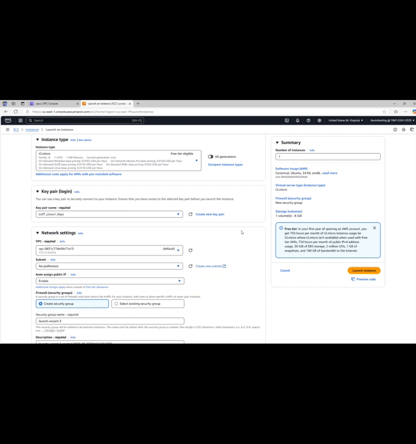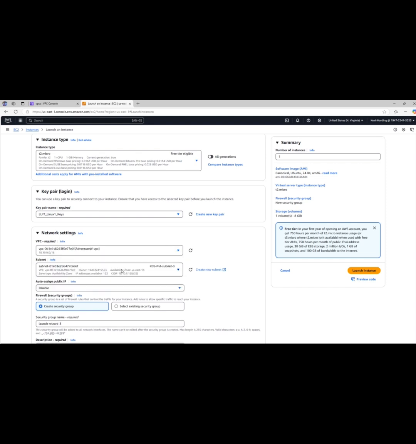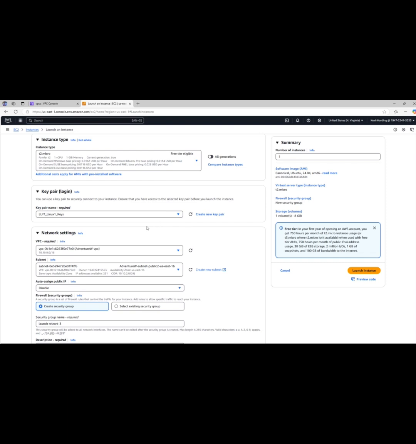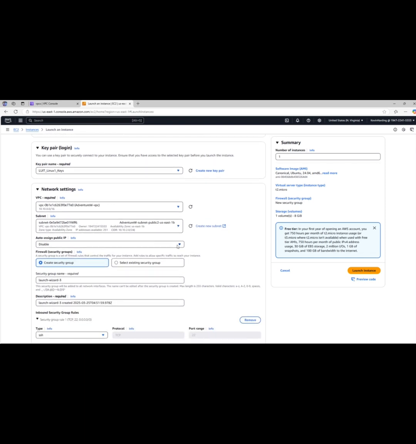Now network setting. Remember, the first instance is in a public subnet. For the second instance, I'm going to put it also in the new VPC, Adventure Works, and the subnet. Let's see, we're going to put it in the second public subnet, which is US East 1B public. We're going to enable the auto IP.